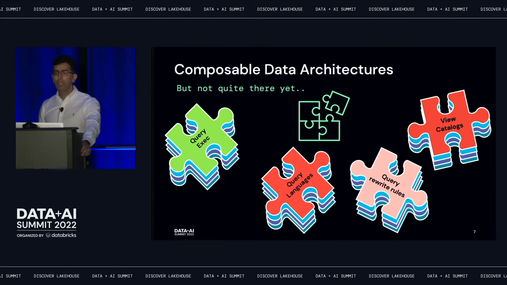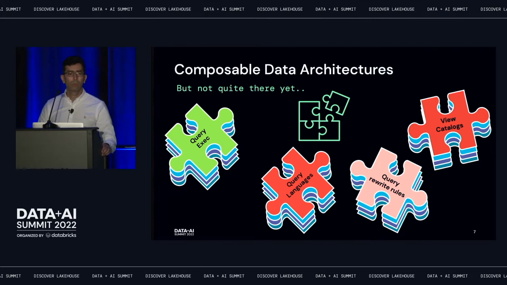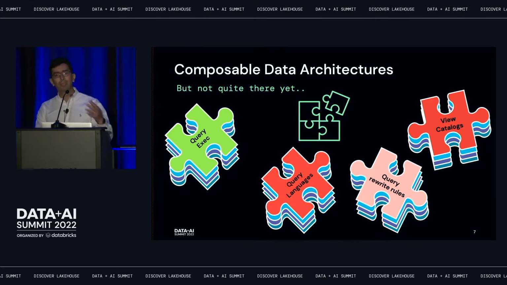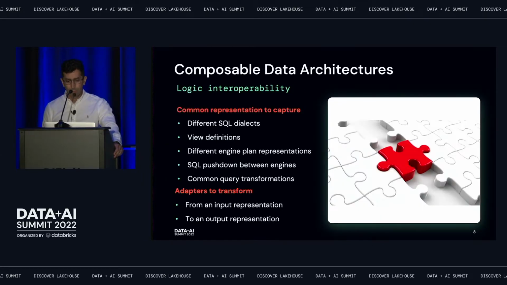For example, a query execution engine is still tied, for the most part, to certain query languages. It's also tied to specific view catalogs where it can resolve views from. Also, query optimizers are still customized to process and rewrite engine-specific plans.